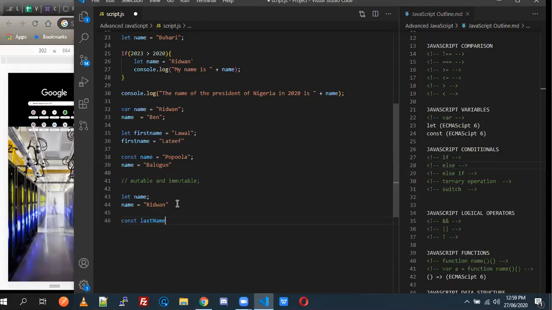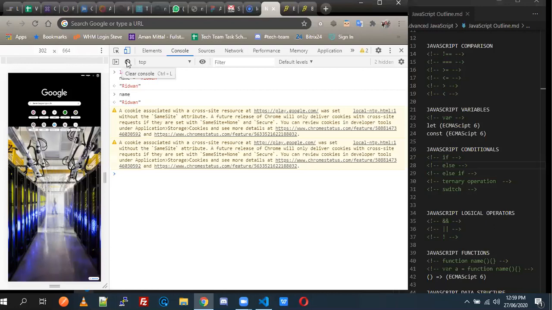Const last name equals Balogun. And now I want to say last name now equals Balogun. I can do it with let, I can do it with var, but with const, I can't do this. So let's try it and let's see what we are going to get.